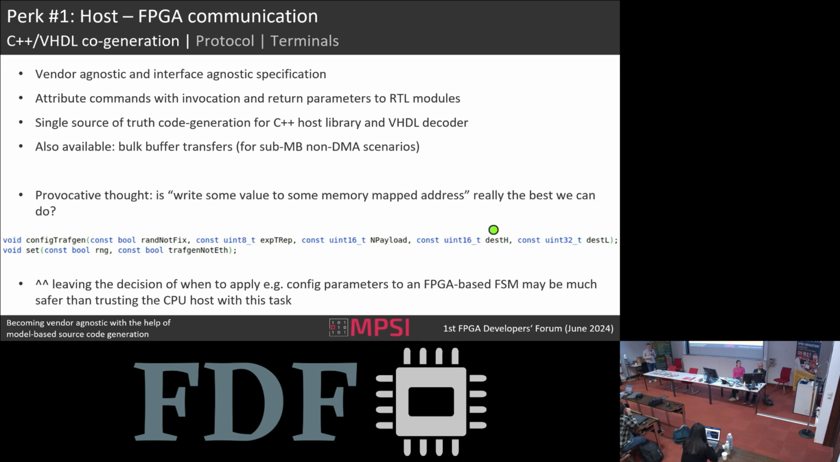Yes, provocative thought. I mean, it also overcomes, I would say, a bit outdated idea that if you want to configure something, you write some value to some register and hope that you wrote it to the right register at the right time. Here you just get a function you invoke in C or C++, and then you leave it up to the FPGA to decide if it wants to accept this command.